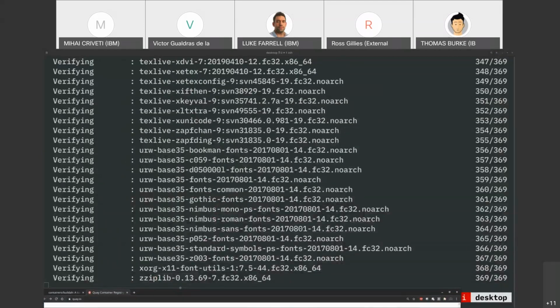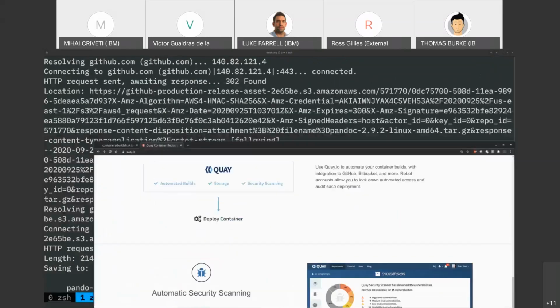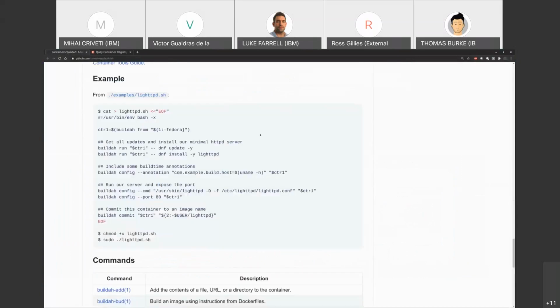Okay, that's still building. I believe it's installing LaTeX for some reason. So that image is still building at the moment.